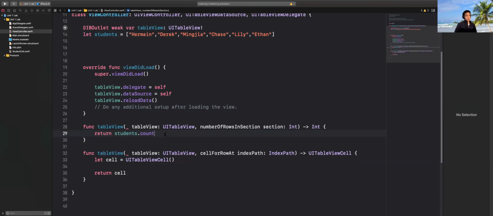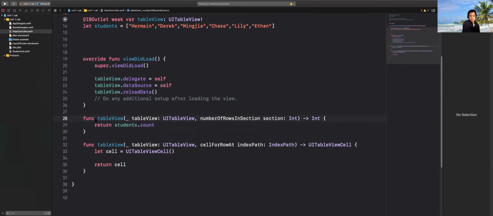And I'll wait a little bit for everyone. Again, I just put return students.count in the first tableView function. All right, so we have one last step, and after we do this step, everything should work. All right, so where it says let cell here, we are going to remove UITableViewCell.